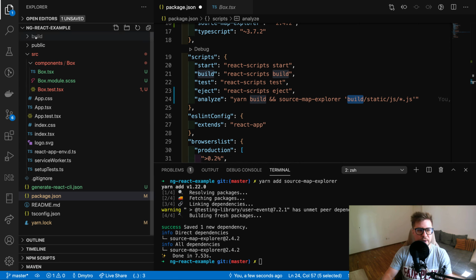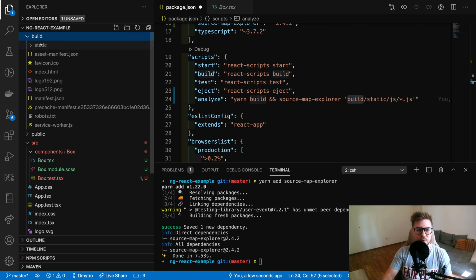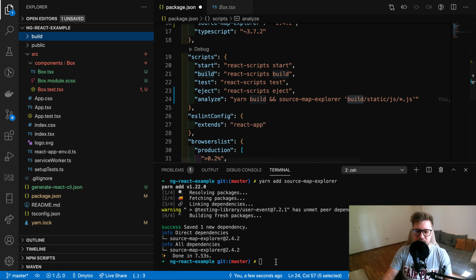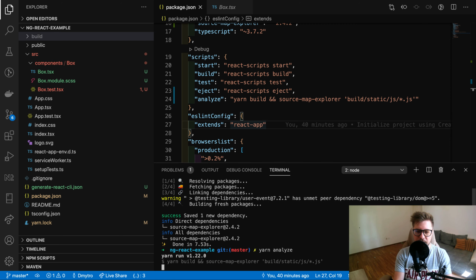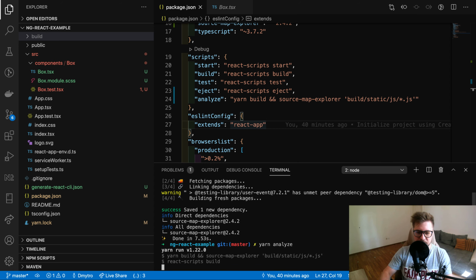So it will create the build folder. In Angular it's called dist. And inside you will find all these generated files. So let's try to run this analyze script. I will run it like this, and let's see what will happen.